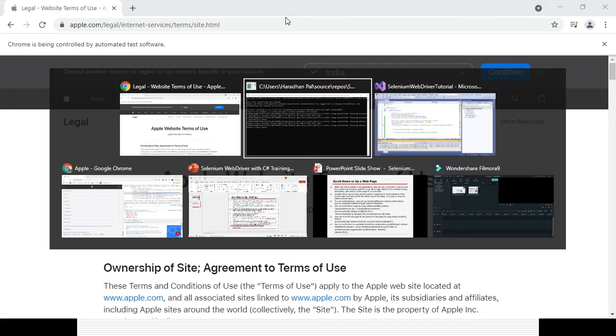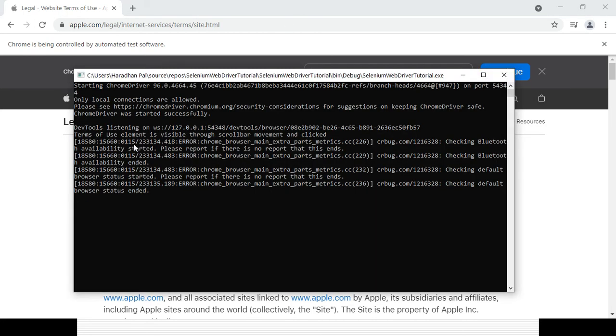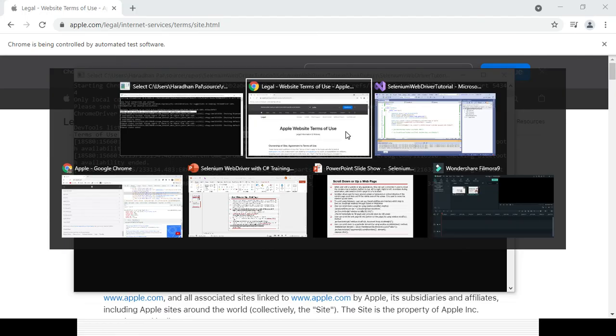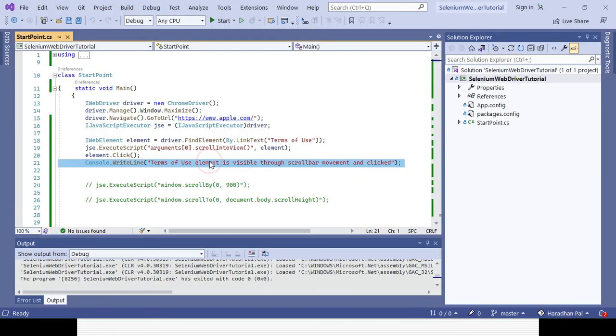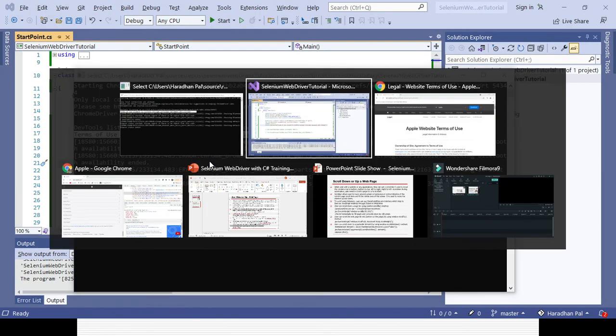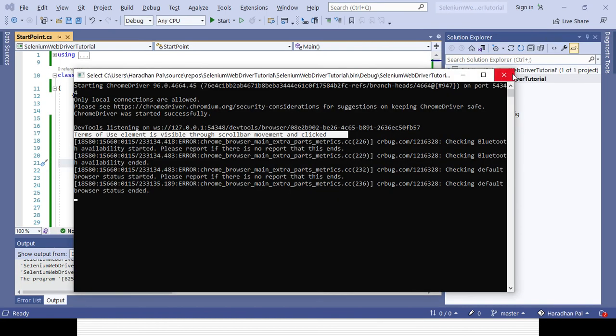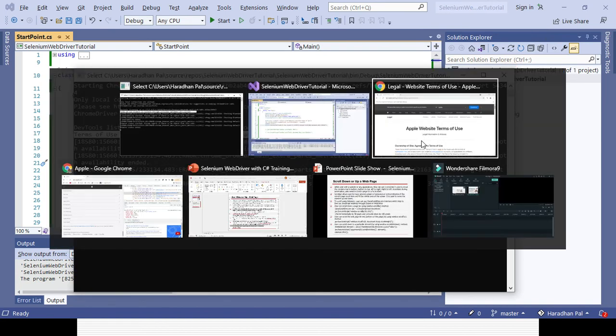So my code is perfectly working fine, and if you go here, you can see, right, whatever you want to write, it's getting displayed here: Terms of use element is visible through scroll bar movement and getting clicked. So that's the part I wanted to print in the console. So my code is completely working fine, right. So whatever thing you can use.